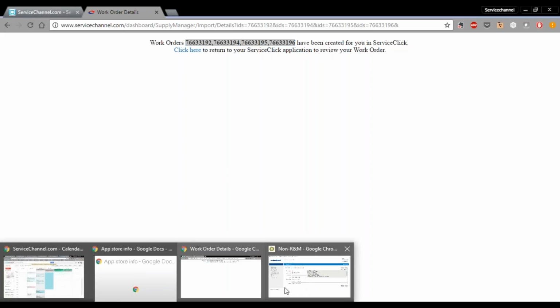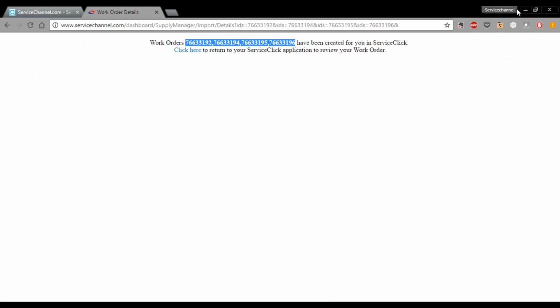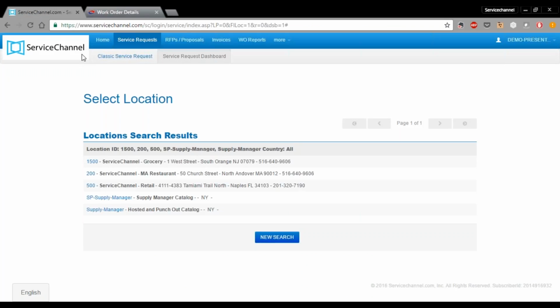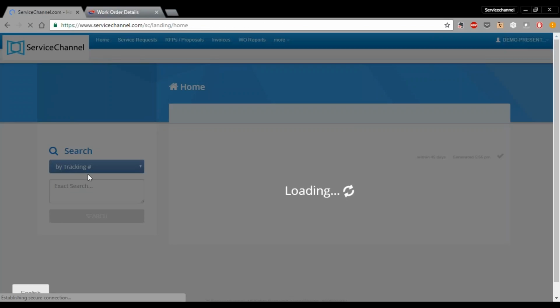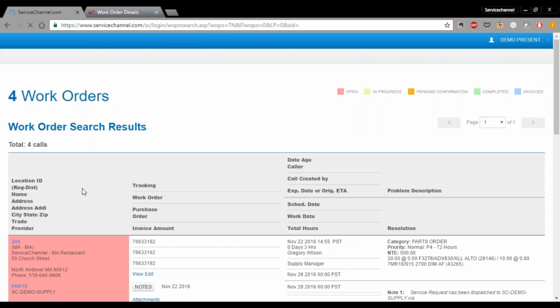If I am a location user, I will actually be able to see these work orders in my View Open Tickets or View Work History sections, and you'll be able to navigate over to the Supply Manager tab to do that as well. If I am a corporate user, I can simply search for these work orders in my tracking search box, or I can run a work order report to find these work orders as well.